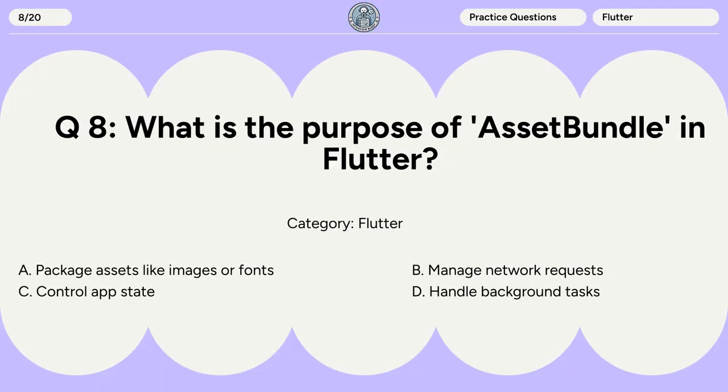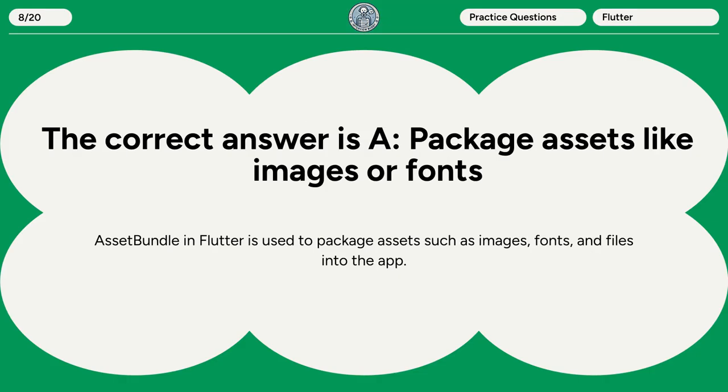Question 8. What is the purpose of Asset Bundle in Flutter? A. Package assets like images or fonts. B. Manage network requests. C. Control app state. D. Handle background tasks. The correct answer is A. Package assets like images or fonts. Asset Bundle in Flutter is used to package assets such as images, fonts, and files into the app.